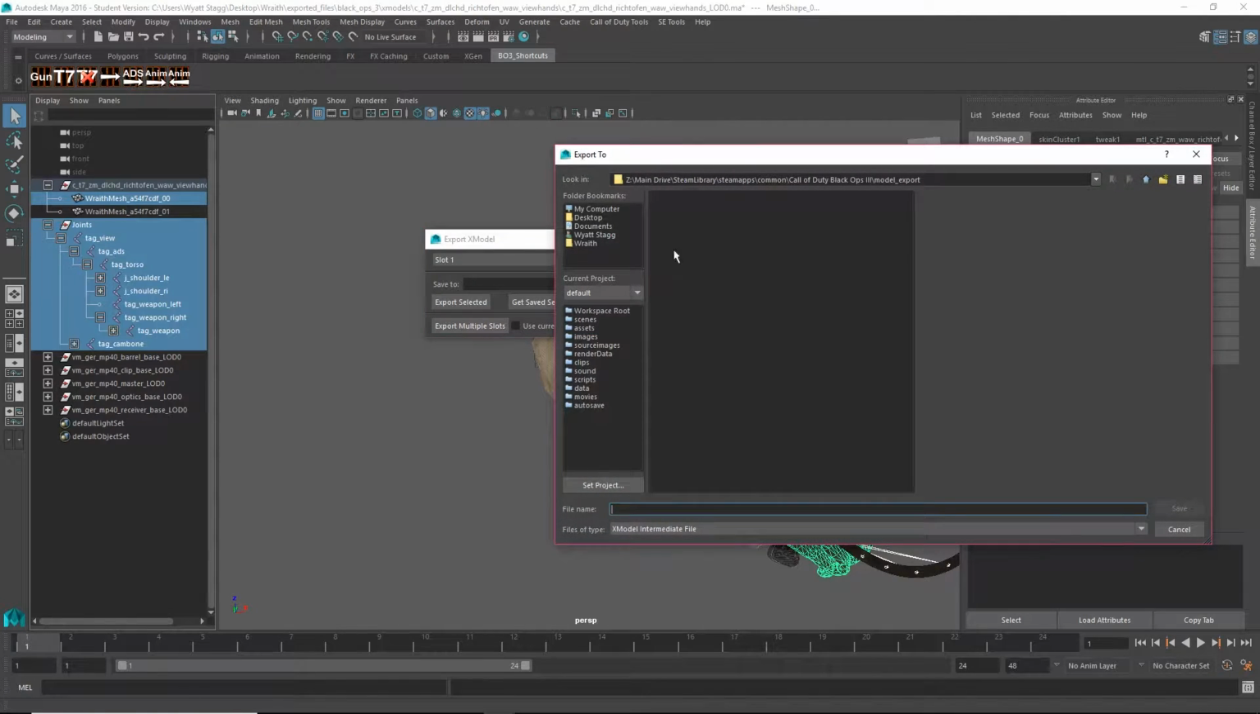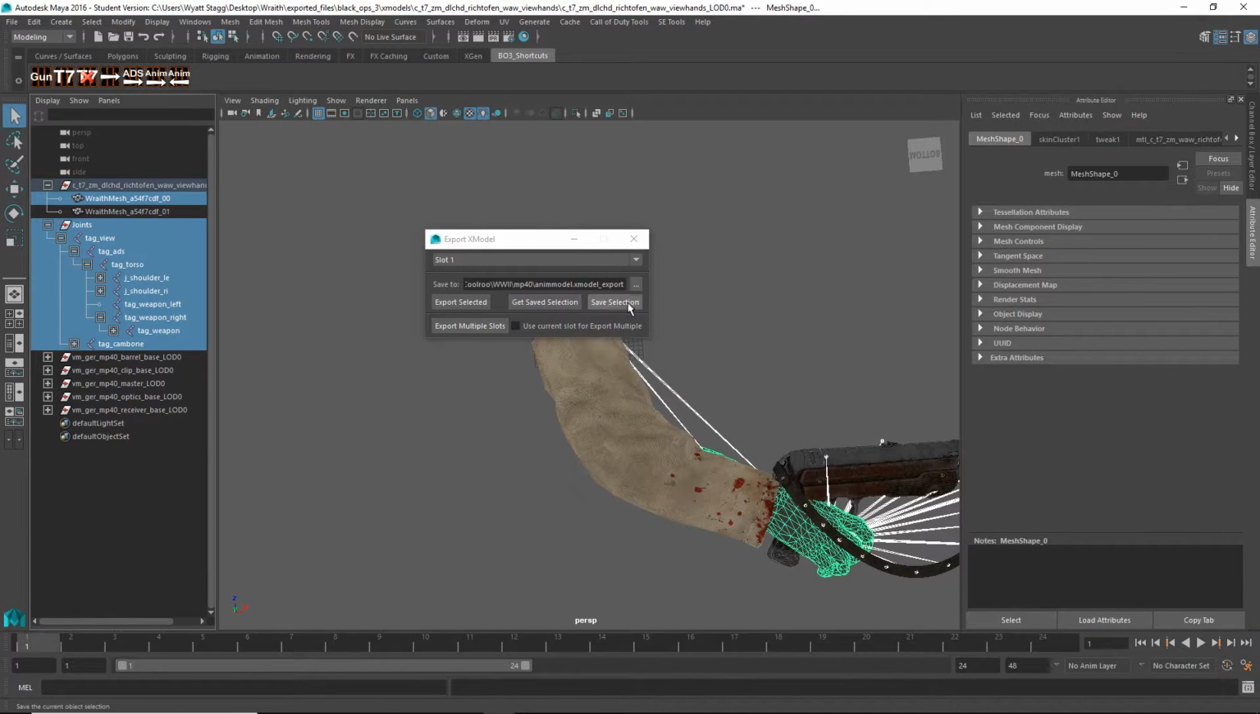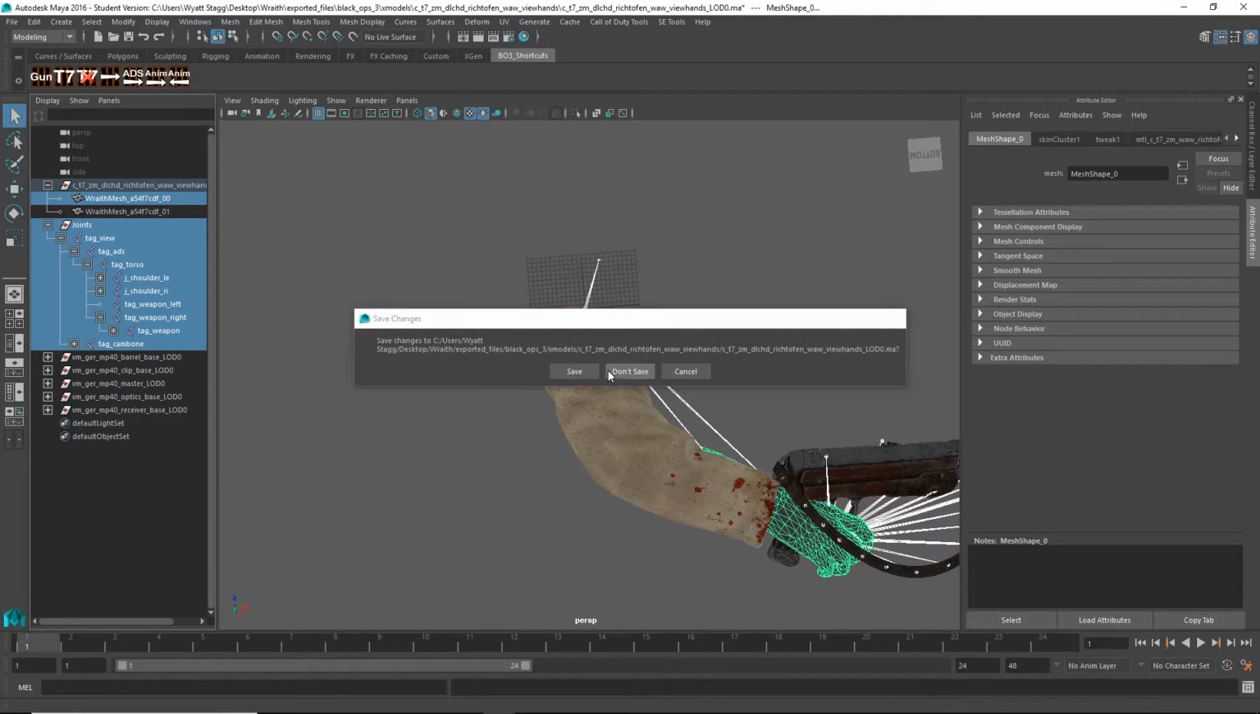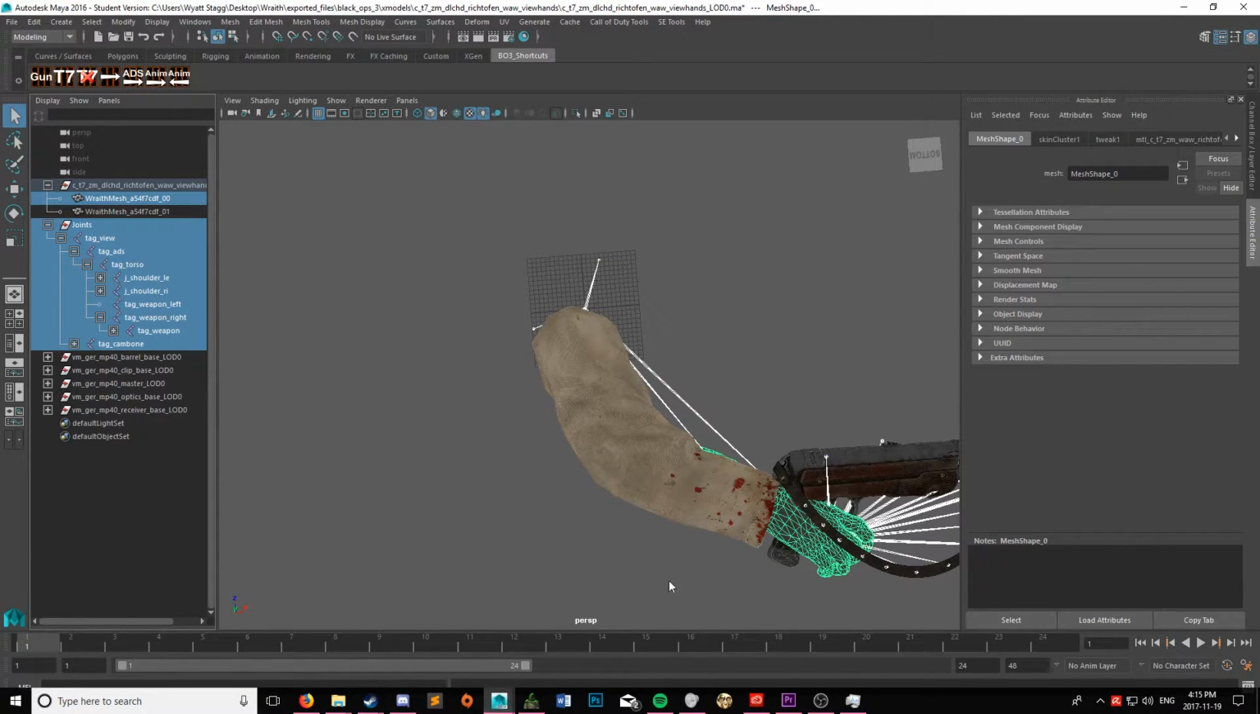Extract X model, Guru, World War II, MP40, anim model. So now we've got our anim model. So now we're completely good. We don't need Maya anymore.